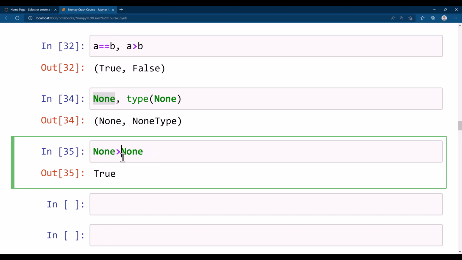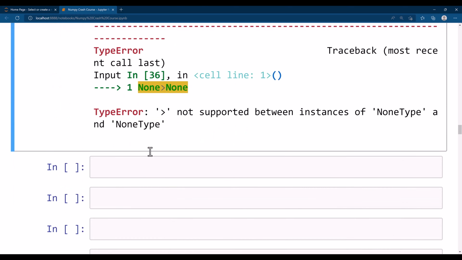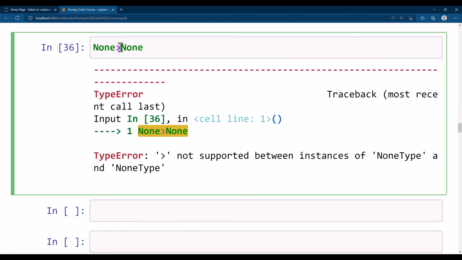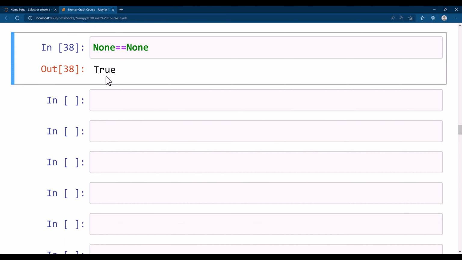You cannot say that none is greater than none. So there is just the equal to operator. It does not support greater than or less than. It only supports equal to, which says that it is a none there.